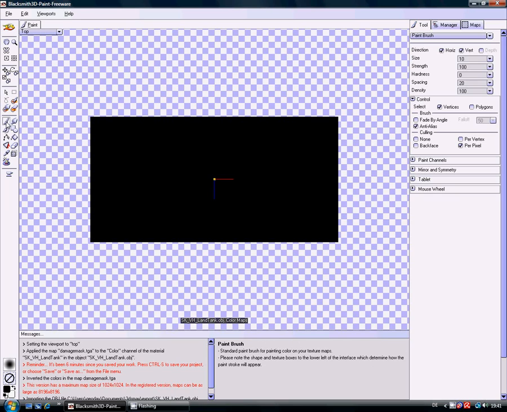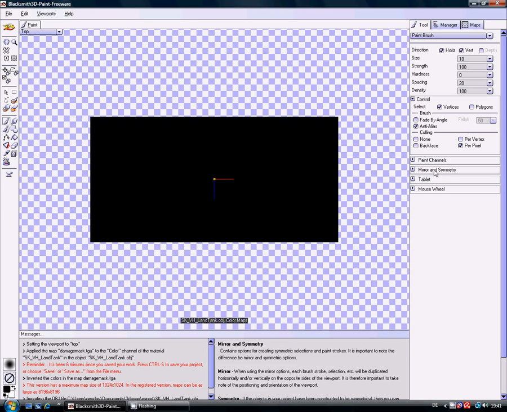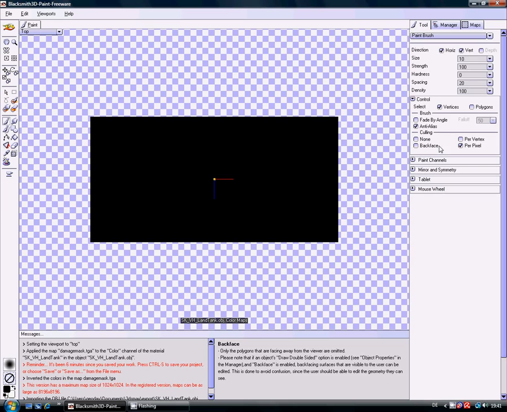Obviously the paintbrush tool icon looks the same as everybody else's. Now you've got a few options here: size, strength, hardness, spacing, density, control, vertices or polygons you can select, and all the other bits and pieces, channels, mirror symmetry, all the rest of it. Play around with it as much as you want. Now to make things easier for me, I'm just going to use the culling option and click on none, which means anything under my brush will get painted. Makes things very easy.